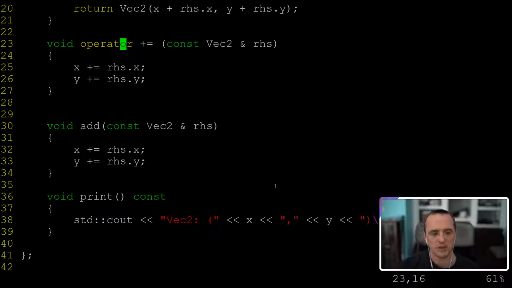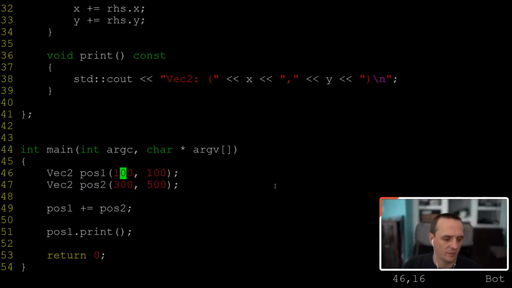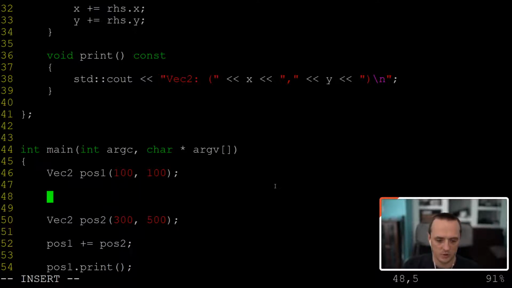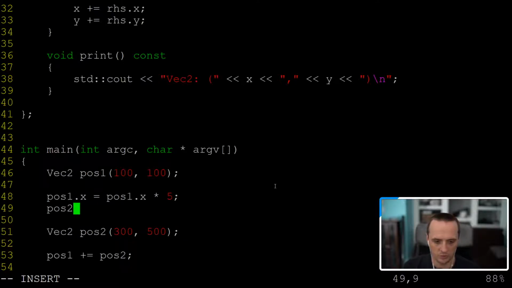Now, so far we've only been looking at operators on vec2 that take in another vec2, right? But let's say, for example, that we wanted to scale a vec2. By scaling, I mean we want to make the x and the y both bigger by a certain amount. That's called scaling. So let's say we have a scale value of 5, and we want to apply it to pos1. Well, if we wanted to do that manually, we could say pos1.x equals pos1.x times 5, and pos1.y equals pos1.y times 5. So that's a scaling operator, right?